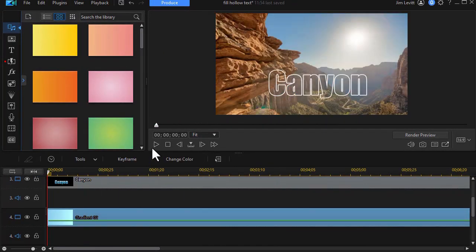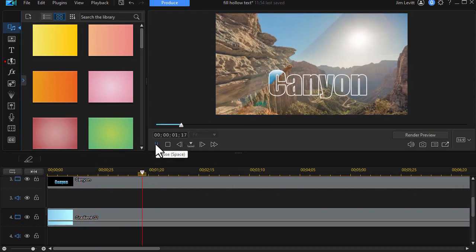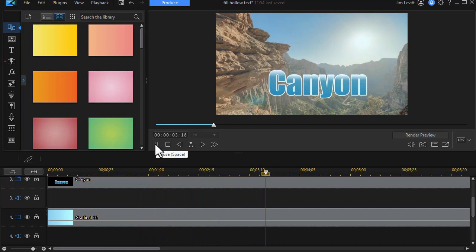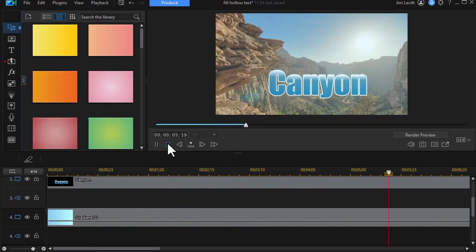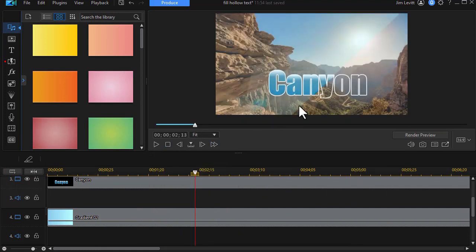Now we go back to the beginning, and we'll play it. And now it perfectly matches the movement right on top of the letters. So the gradient and the letters are moving at the same time. The masks are matched, and we're going from hollow letters to a two-color gradient in the character of the letters in my title.